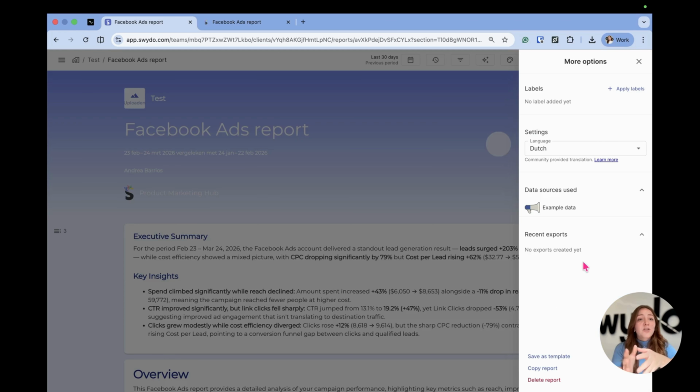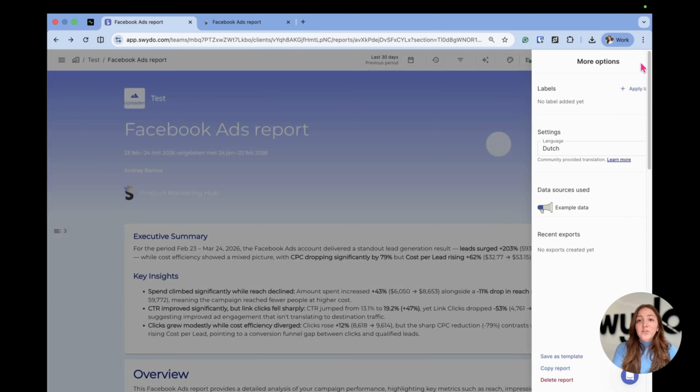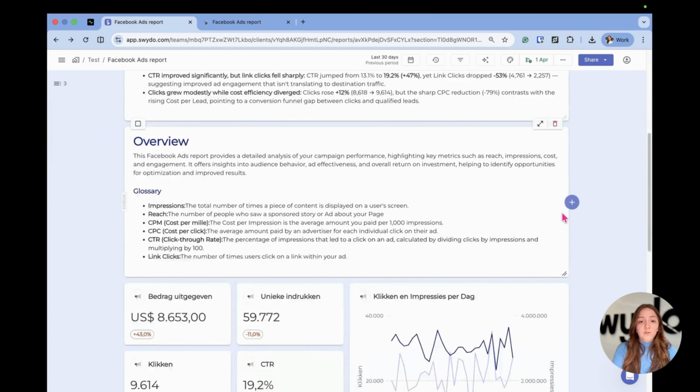If you really like the structure of this report and you want to keep on using it for other clients, you can save this report as a template. Here it is, save as template. You can also copy the report to another client bucket and change the data source. So those are some of the features regarding the report.